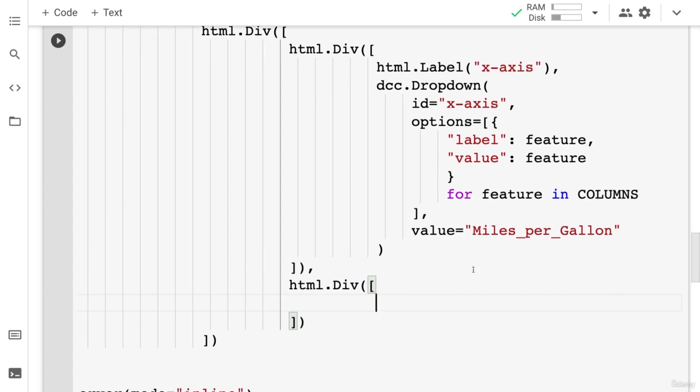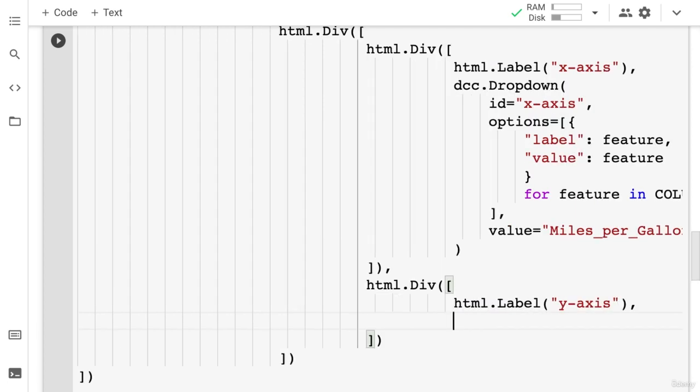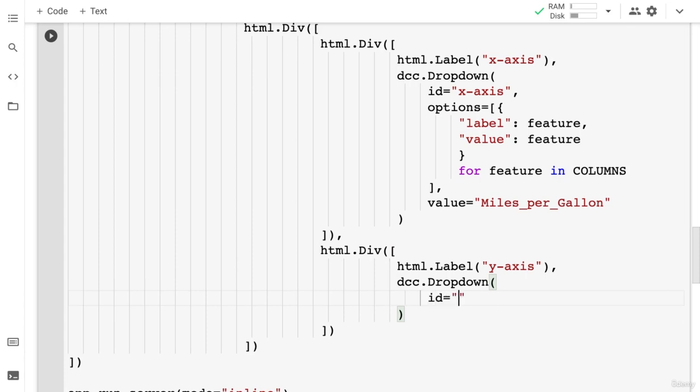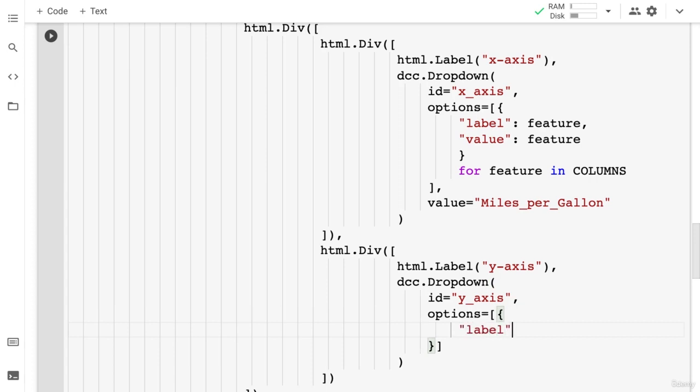But this time we're going to define the y-axis. So I'm going to call html.Label, and this time instead of x-axis, I'm creating a label y-axis. I'm going to again use Dash Core Components to create a drop-down item. The ID this time is going to be y_axis, and I'm just going to change the ID of the x-axis to have an underscore as well. Then my options, I'm going to again create here. My label is going to be feature, and my value is going to be feature.